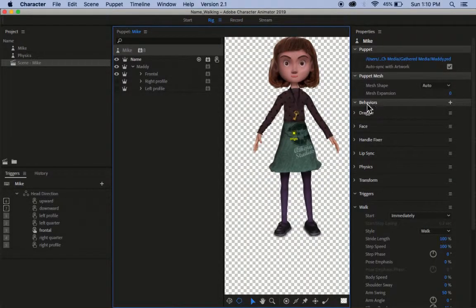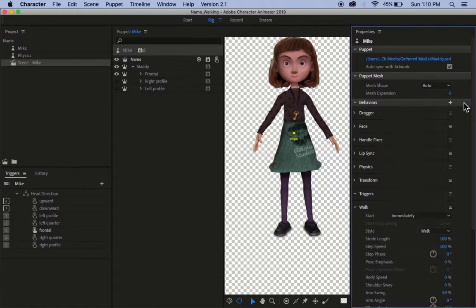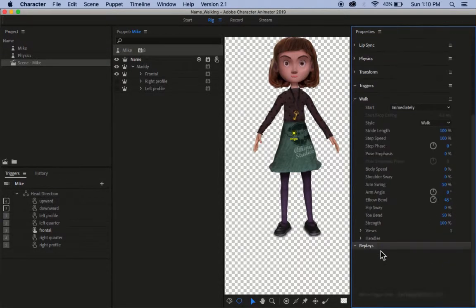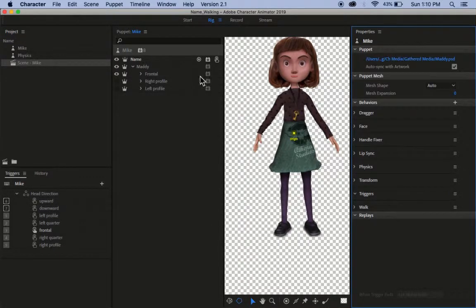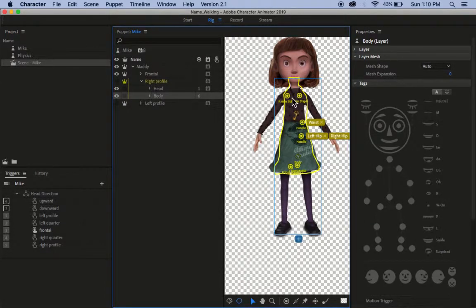In the rig, we have these behaviors. And if you click the plus button, there are all these preset behaviors. You don't need to add any because the walk is already included with this puppet. But that's where you get these preset behaviors. I'm going to open up the right profile and select the body just to show you an example of how this works.